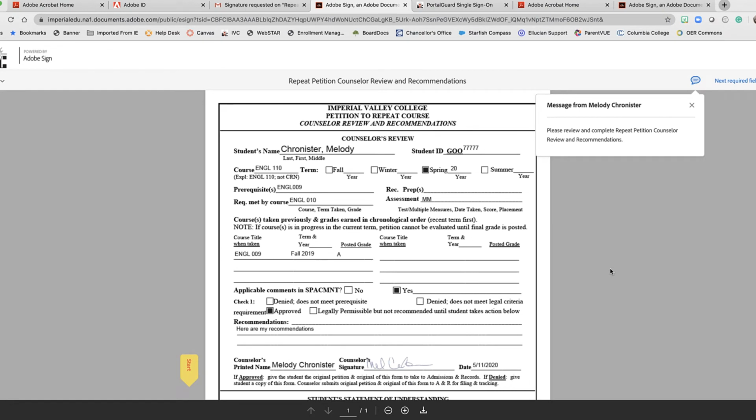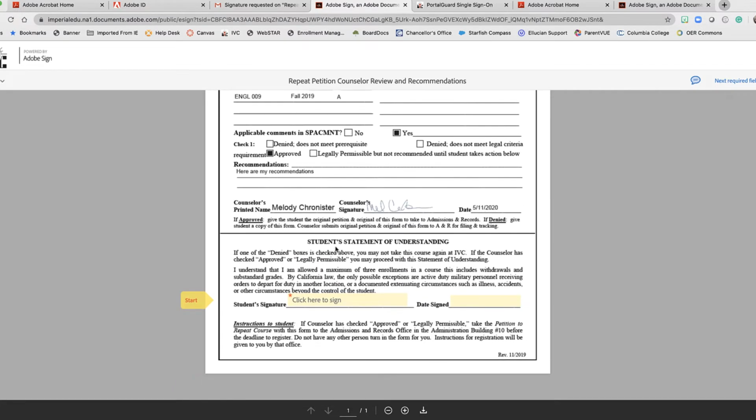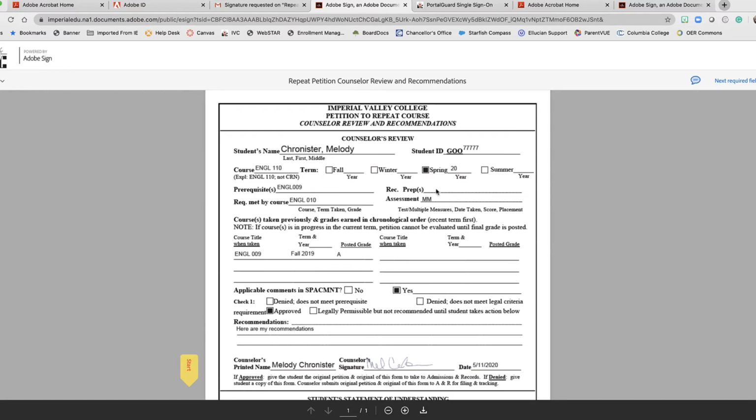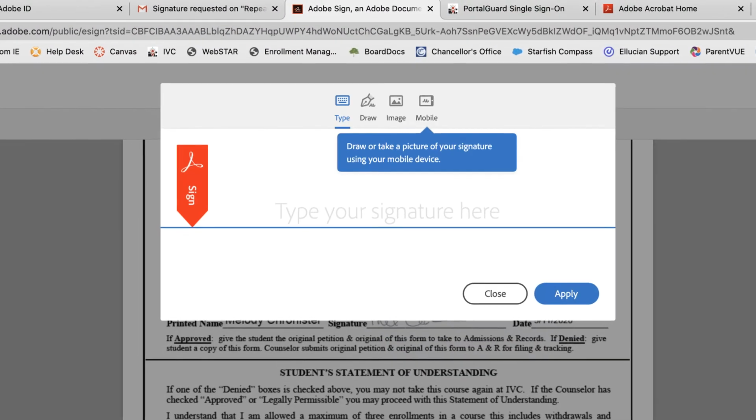So we see the repeat form here. We see where it's already been populated, where we filled out the top part and then signed and dated it. And now it's to the student part. So see, they can't do any editing up here. All they have is the option that we gave them, which is to sign. So they can click here to sign.